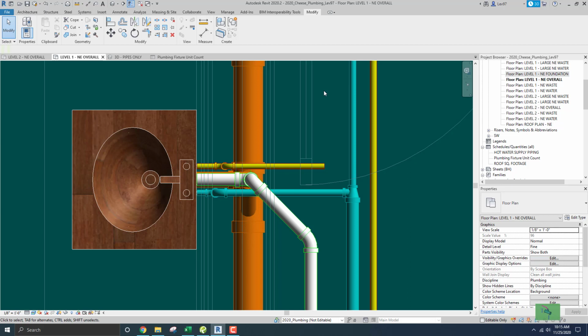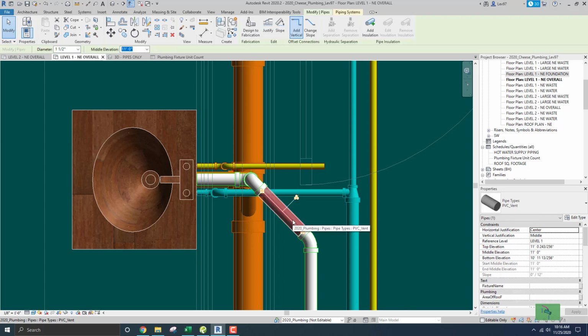So my vent, what's my vent? Vent is 11 feet, okay. So let me make a note of that. My vent is 11. Hot water is 10'8". And my cold water is at an elevation of 10'6" above the floor.